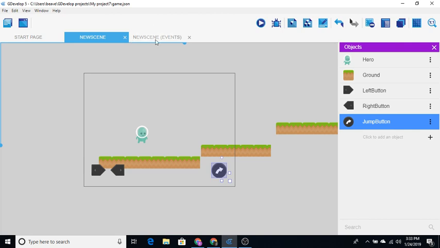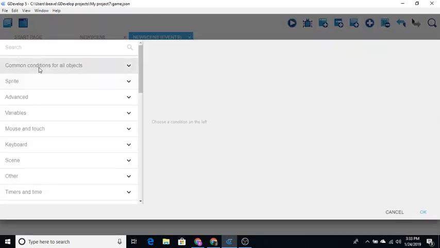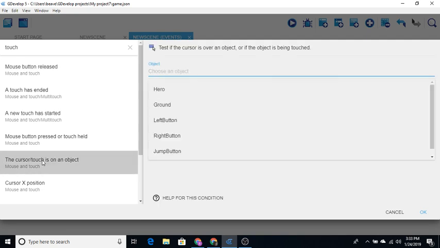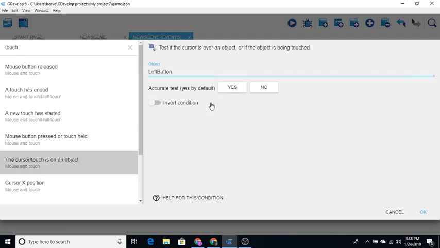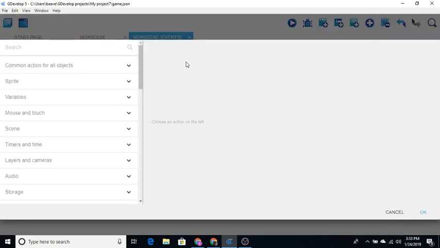Let's go to our events. We'll add a new event. This one we are going to need a condition. And we will do the touch. So I'm just going to again type in touch to pull it up quickly. And cursor / touch is on an object, right? So that's what we want, because when you're touching or have the mouse on the button, we want it to do something. So that will be for the left button object. And click OK. Now what do we want it to do when someone is touching the left button?